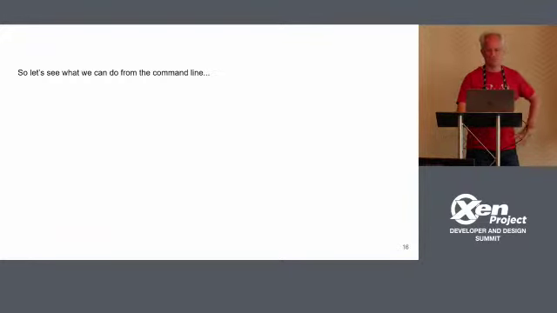So let's see what we can do from a command line. Given these things, we should be able to configure them using the standard qdev commands on the command line, or via QMP, which is QEMU's configuration protocol, which is driven by JSON.